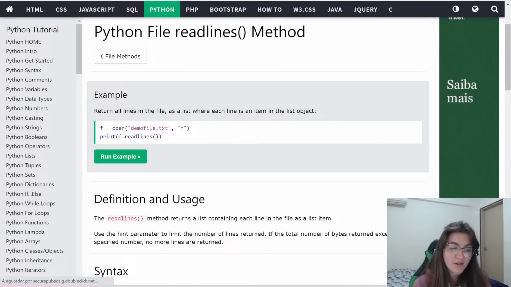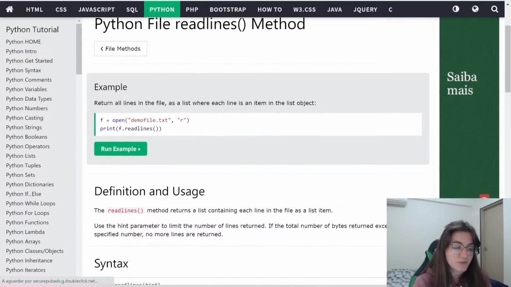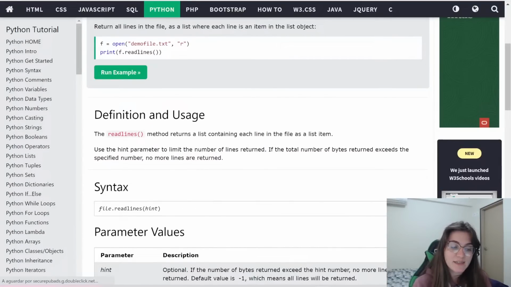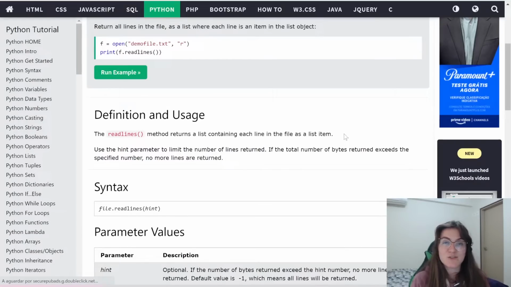We can do this with open, and we put the name of the file we want to open. We use the letter r to say that we want to read. After doing this, we can use the readlines function, which returns a list containing each line in the file as a list item. So we're going to read the file and store every line in a list, so this way we can have access to the content that we have in the file we're opening.